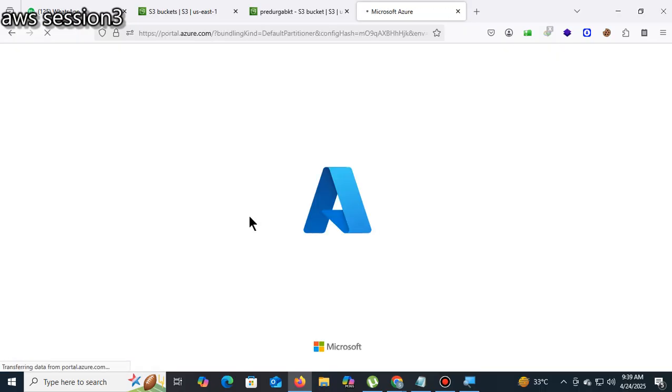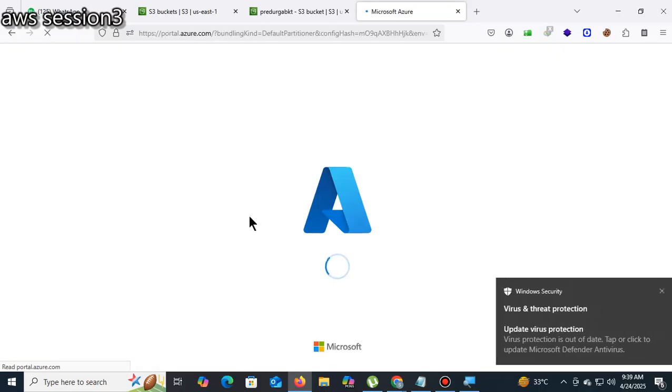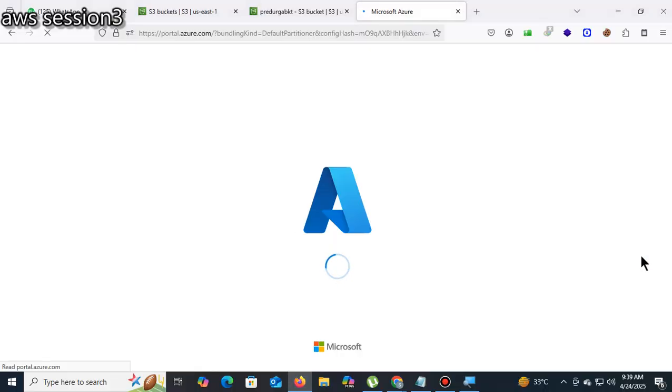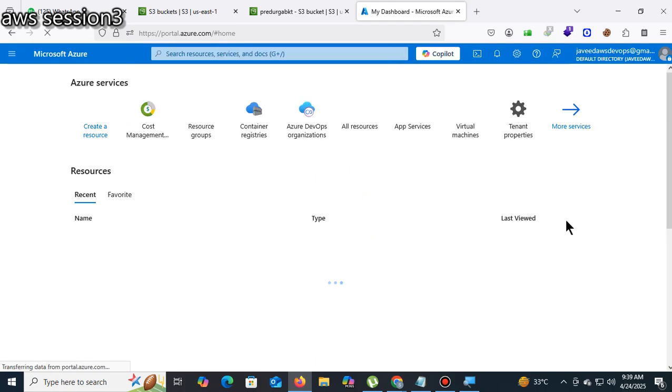Okay, so that is what a presigned URL is. The next topic is accessing the AWS service from the command line interface. That means from the command line interface we can also manage the AWS service. This is the Azure portal.